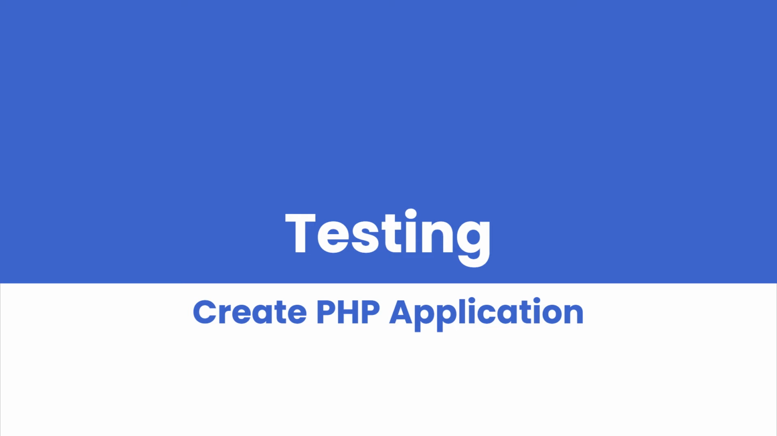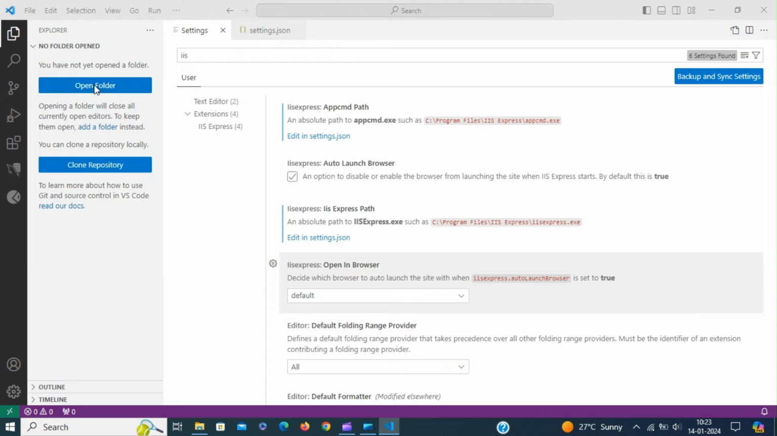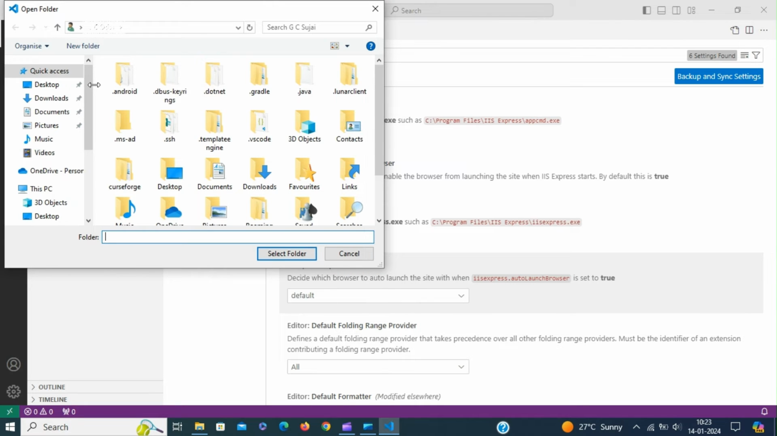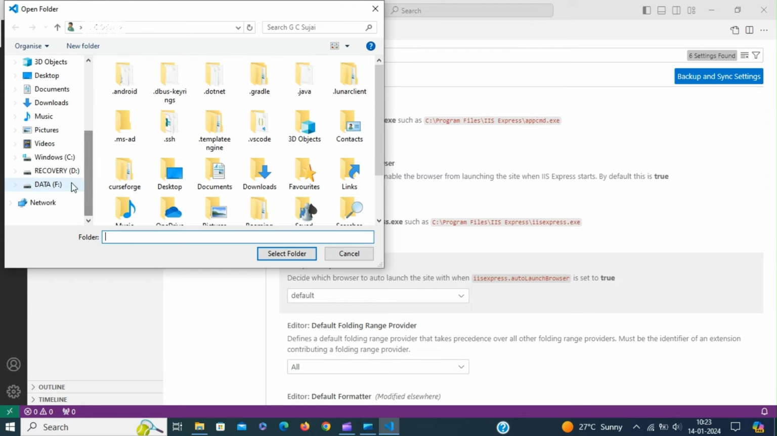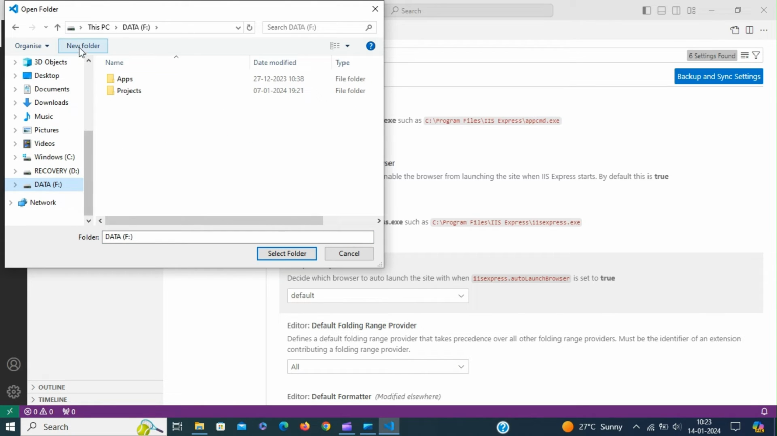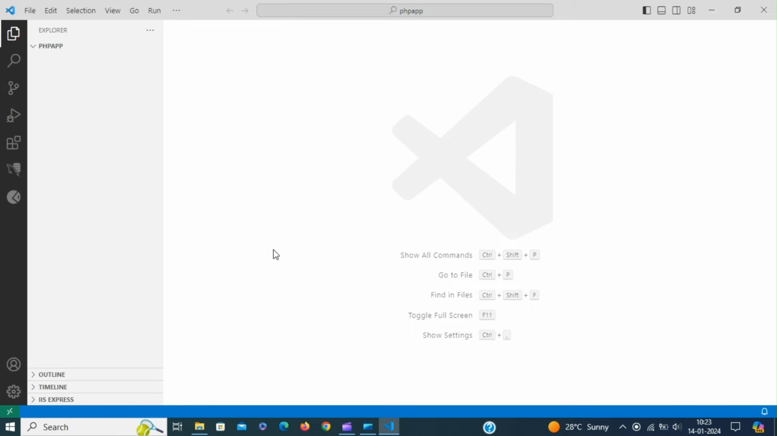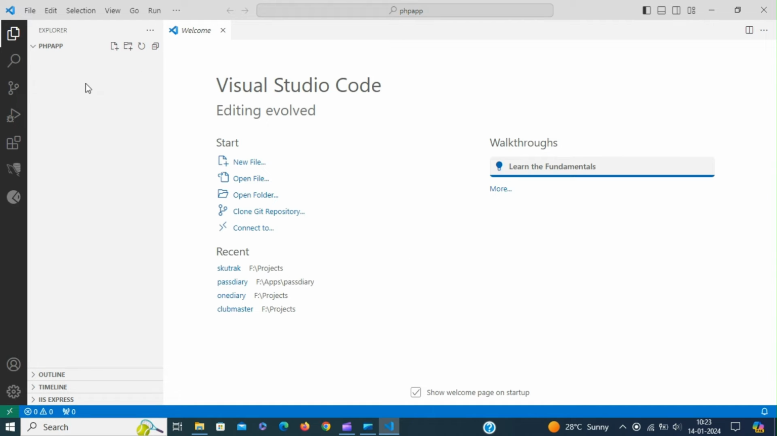We're going to create a sample PHP application. Create a folder, name it as PHP app. Inside the folder, we're going to have an index file with .php extension.